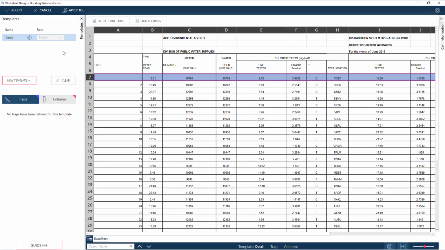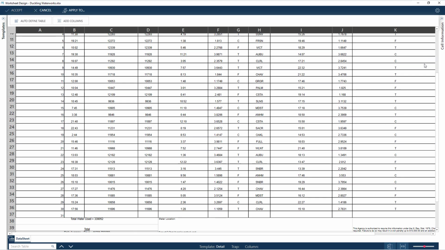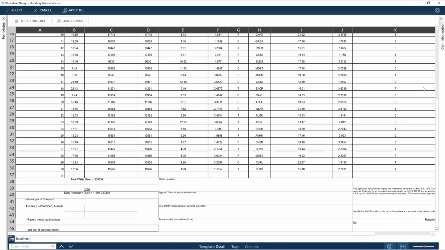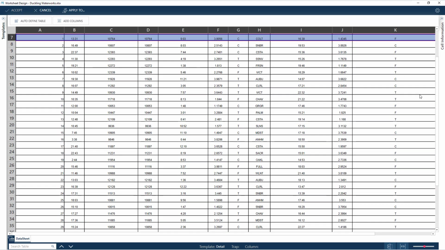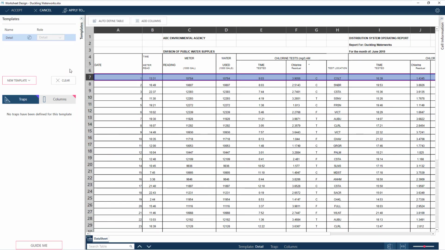For workbooks that have fairly regular tables in place, Monarch's Excel worksheet design has convenience features that automatically create detail traps, columns, and tables for us. This video takes a closer look at the auto-define table and add columns features, as well as define headers, which we'll see later.